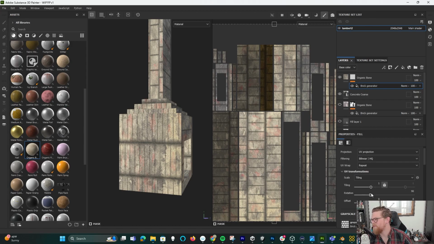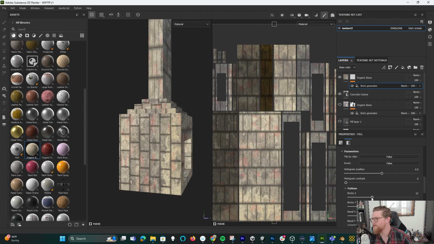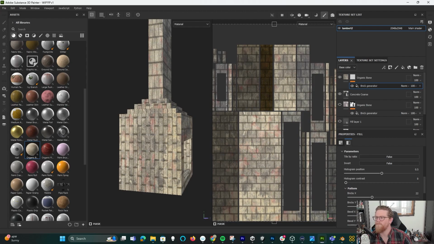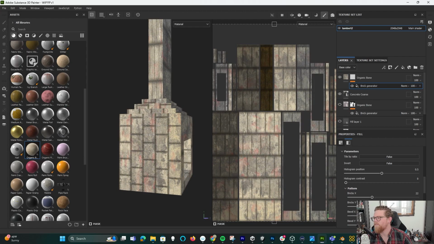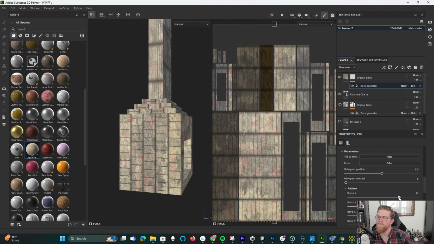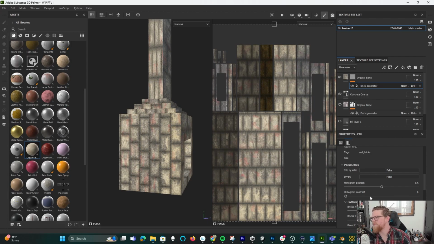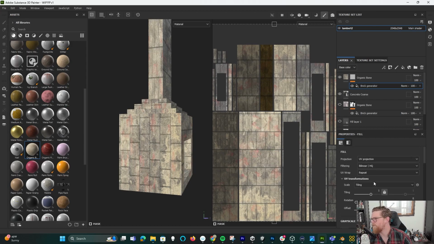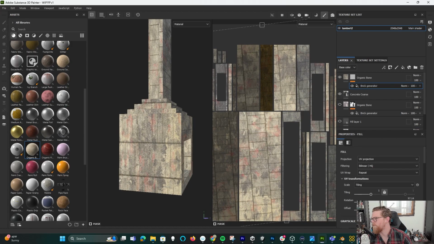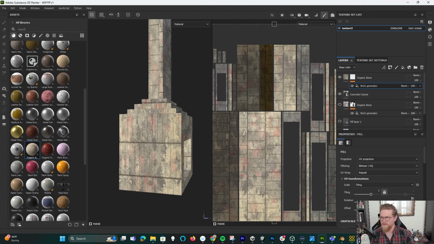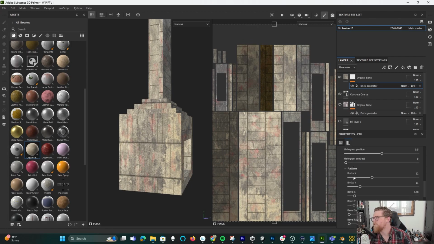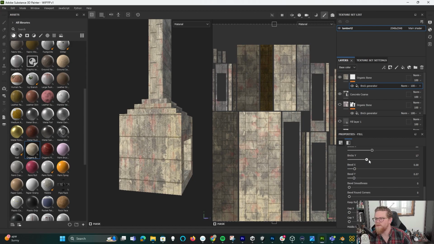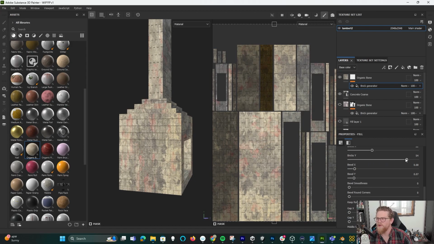Is that right? Maybe let's take back the rotate and let's just try this instead. I don't like that. I think the rotate is the right call. Pull the bevel back down. Rotate at 90. And then we want to pull in a lot more bricks this way.